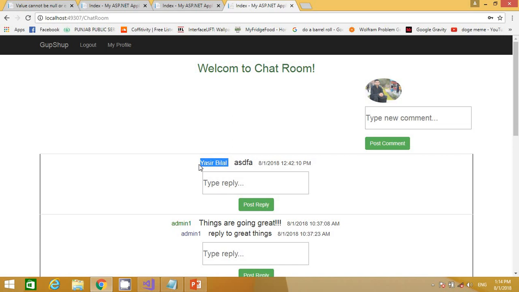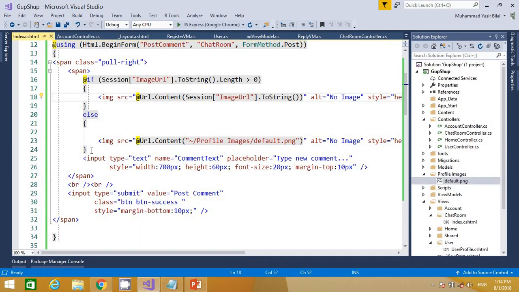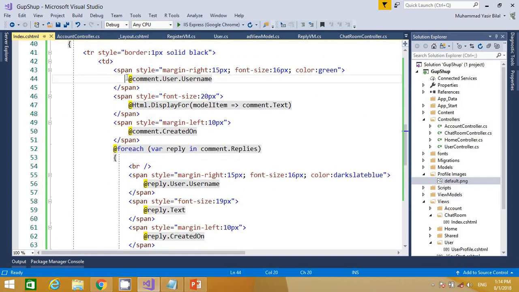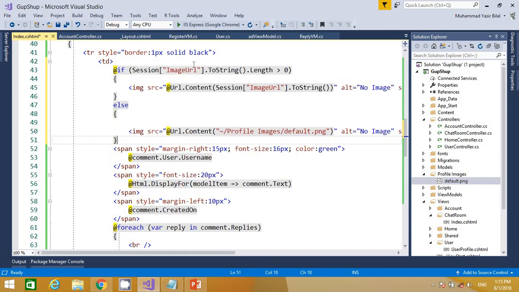If this person does not have any image, I want to show the default image. So let me do that quickly. Likewise, I copy this code, and I go to the reply section, and because this is the username, I want to display something before this username, that image. So I pasted that image URL.